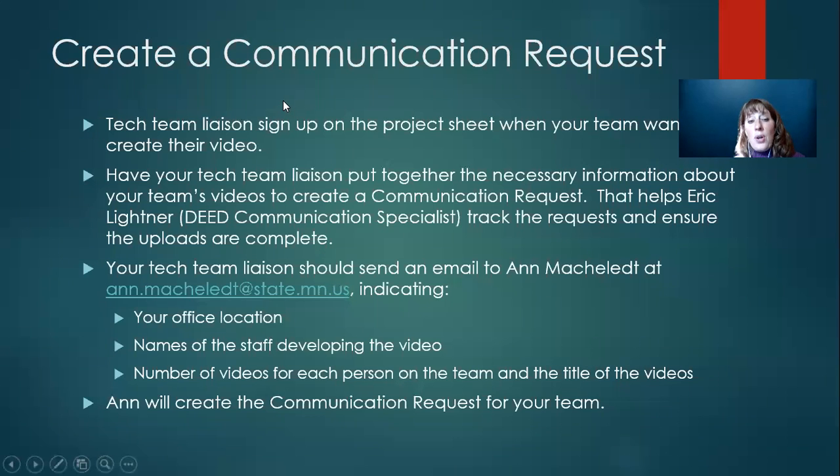So we have a tech team liaison through this process that we had identified, and most RAMs worked with their team on who that person was, and whoever volunteered or who they asked. So I have those listed. I'll show you that in a second. And so we're going to have that tech team liaison be the point person for your team.